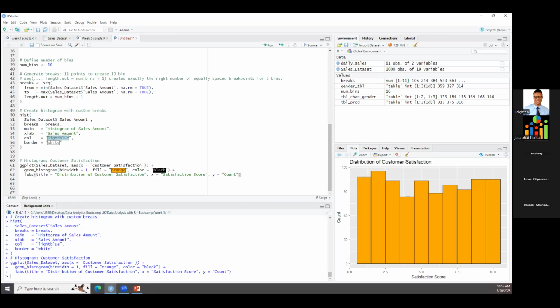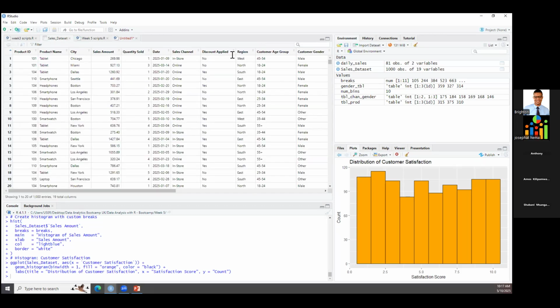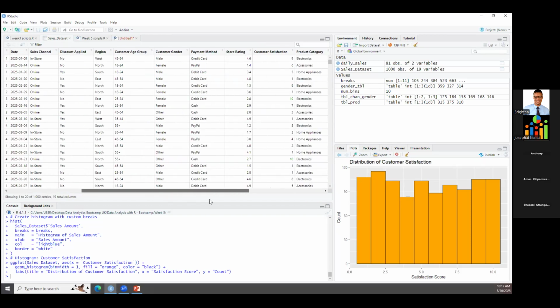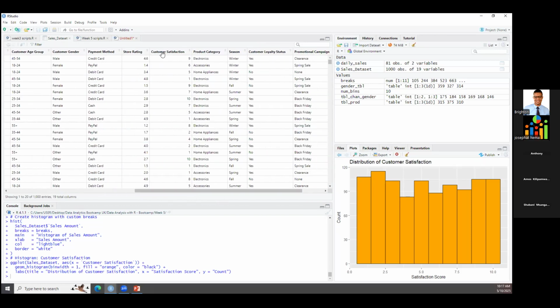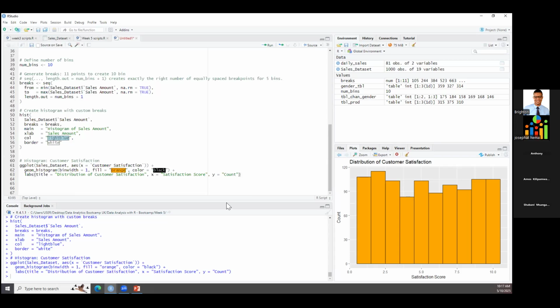But my first thought is, if you changed the original data set and added a dot, go to the source data set, go to your sales data set here, and see if the column name has a dot between customer and satisfaction or a gap. If there's no dot and it doesn't work, that will be a little bit odd and something that needs to be investigated more.